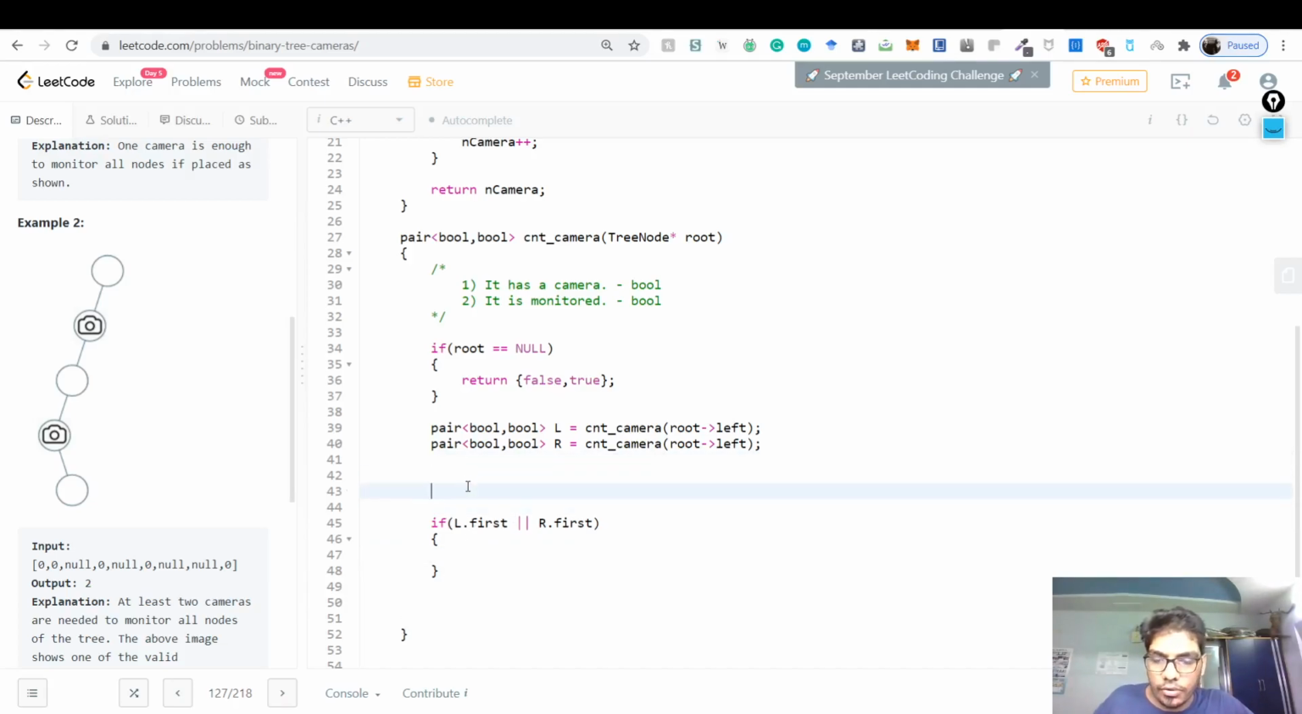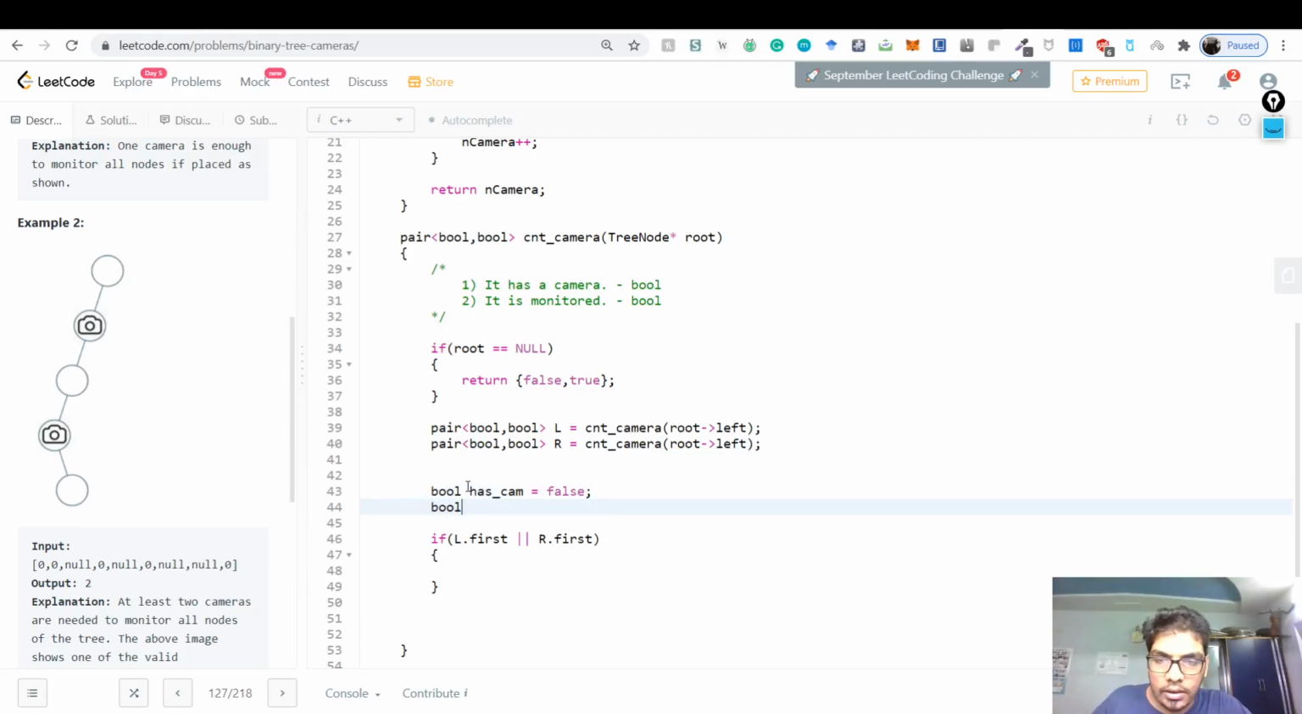you'll have to initialize these two bools: bool hasCam, which is false by default, and bool monitored, which is also false by default, right? So if this is true, then you don't need to have a cam, so this lets hasCam remain false, but you now know that this node is actually being monitored, right?